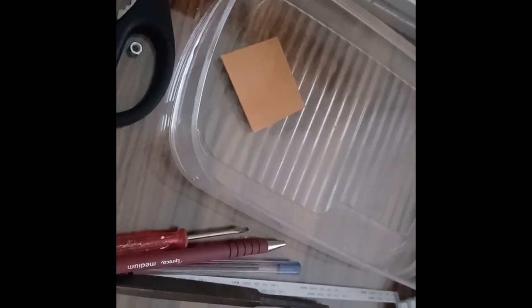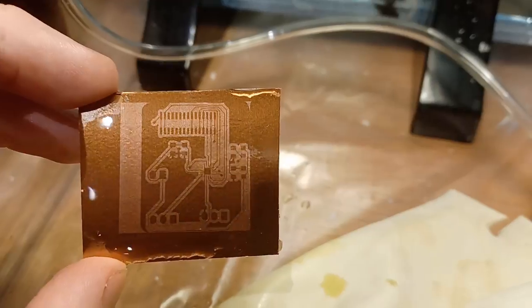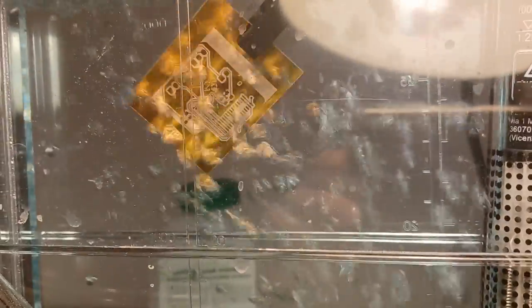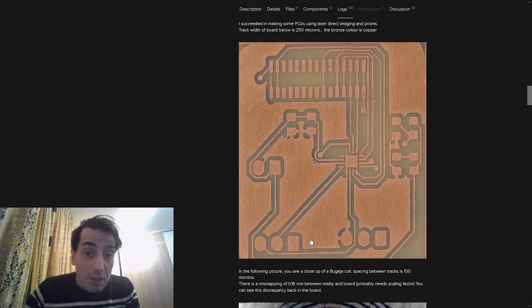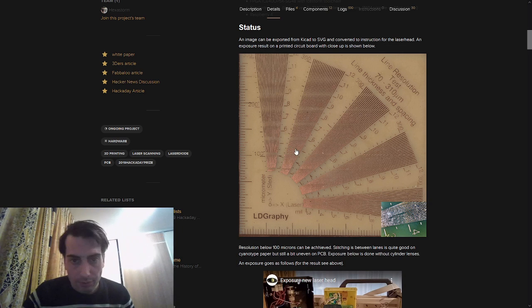After exposure, I develop for 4 minutes. I rinse the board with water. I then etch it for 17 minutes. So, and then you get the result as shown at the start of the video, and all the tracks are connected. And you can see here, there is still room for improvement, but the board is fine.